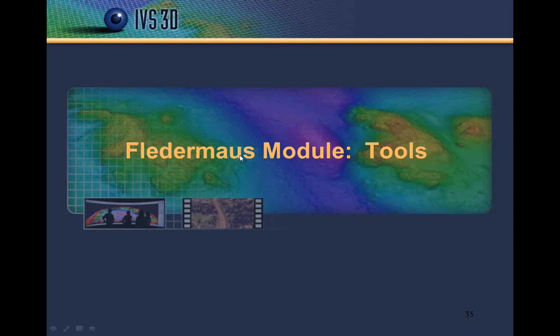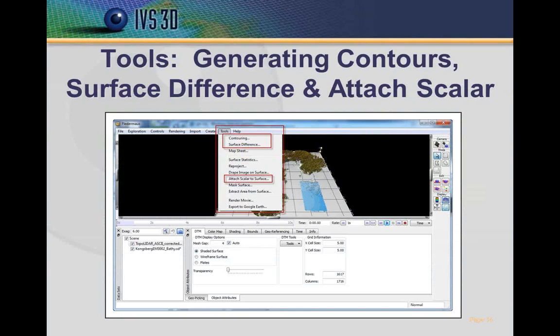All right, from here we're going to go on to the tools that are available in Fledermaus. So in Fledermaus, under the Tools menu, you have quite a few tool options that are available. Today we're going to focus on contouring, surface difference, and attaching a scalar to the surface.